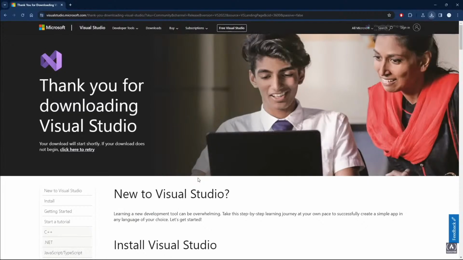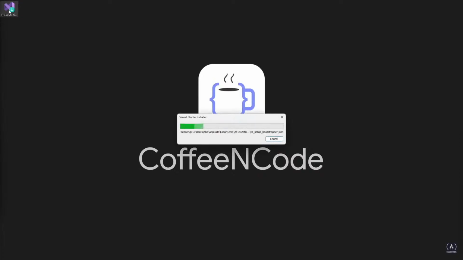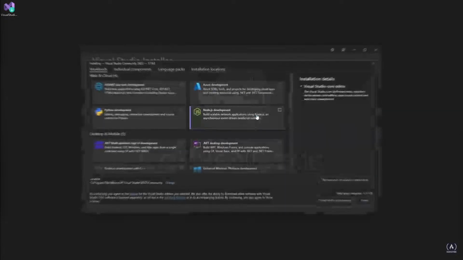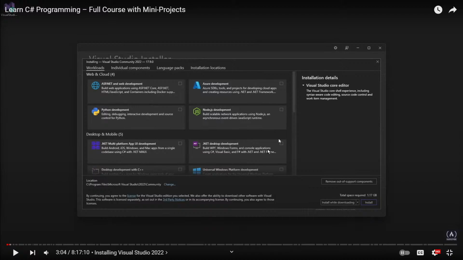The download will start straight away. After the download is complete, let's start the installer. So double click on the executable and press yes to allow it for admin permissions. It'll pop up like this: Visual Studio Installer. Before you get started, we need to set up a few things so you can configure your installation. You can read the privacy policy in the software terms if you'd like, or you can just press continue. So it's getting the Visual Studio installer ready. So when you get to this section, everything here is all the different packages and tools you can install within Visual Studio.